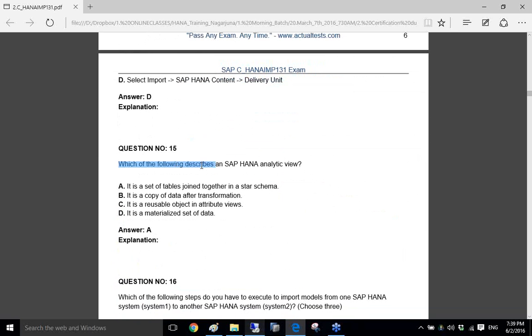Next, which of the following describes an SAP HANA analytic view? A set of tables joined in a star schema. So analytic views are nothing but star schema. When you have a star schema, that is nothing but an analytic view.